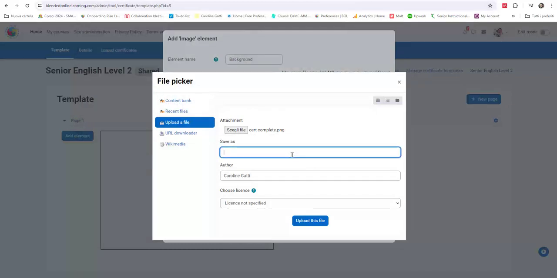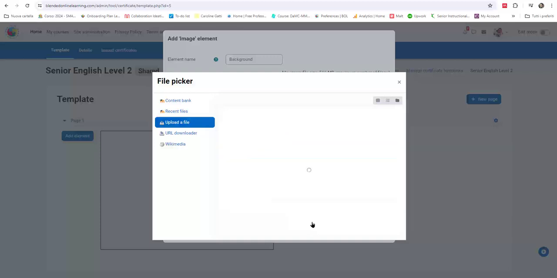I'm going to give it a name, save as cert complete, as in certificate for completion. I'm not worried about licenses. People can help themselves to it. I really don't care. I should have put open source. Like I said, none of these masterpieces I've done actually are masterpieces. I can't imagine anybody would want them, but if they did, I would be flattered.